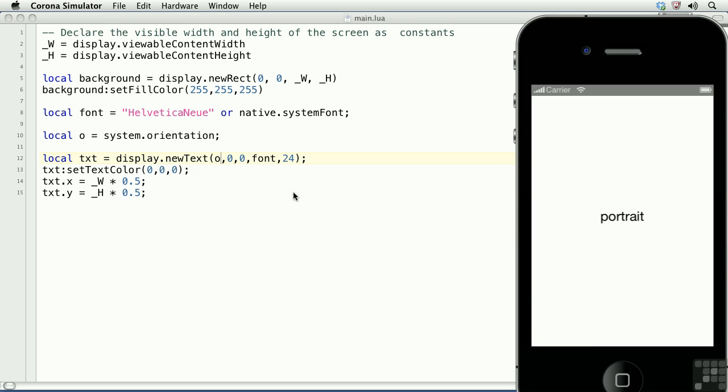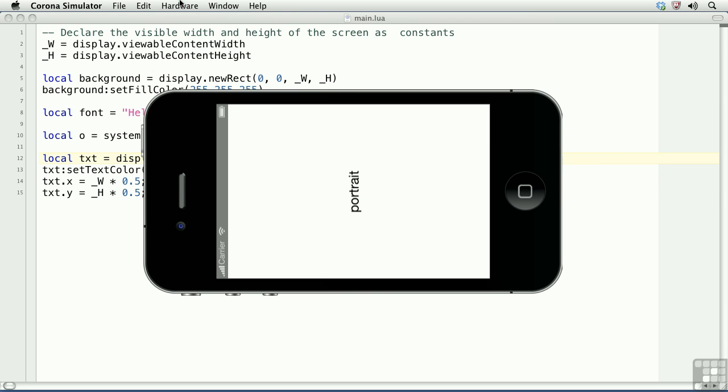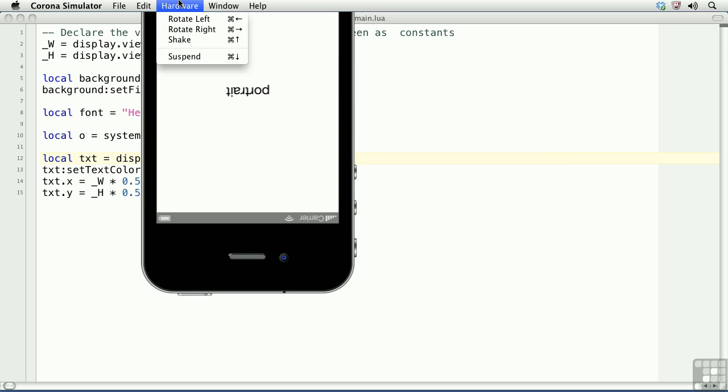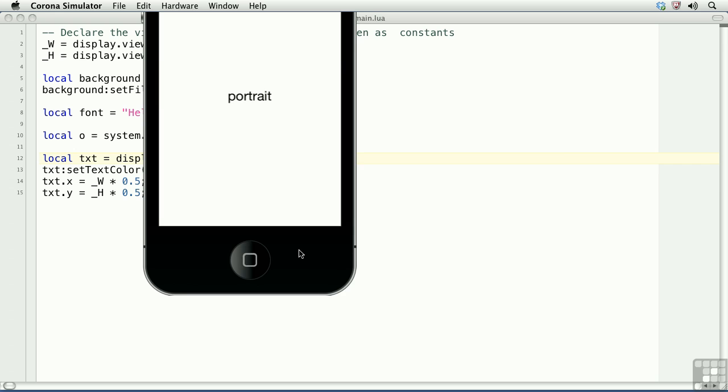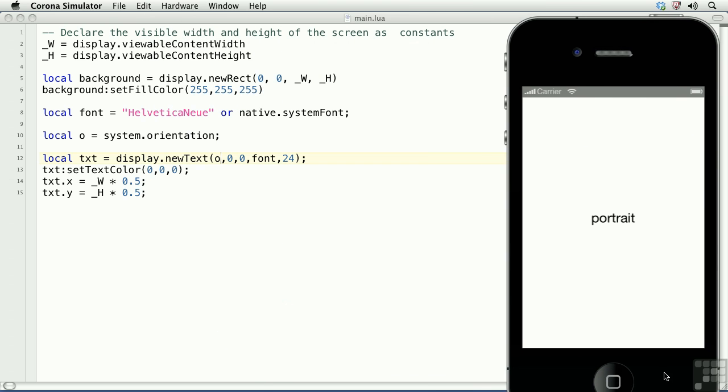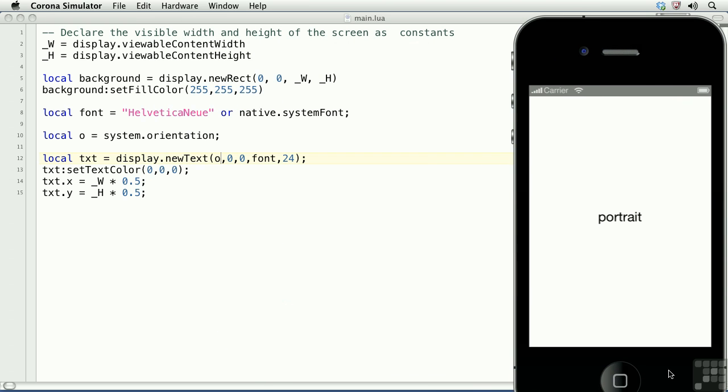So in the simulator, you can flip the device by going up to hardware and then rotate left or right. But you'll notice that the text doesn't change, and that's because we only got the orientation at the start of the code. We actually need to update with each of the orientation changes.